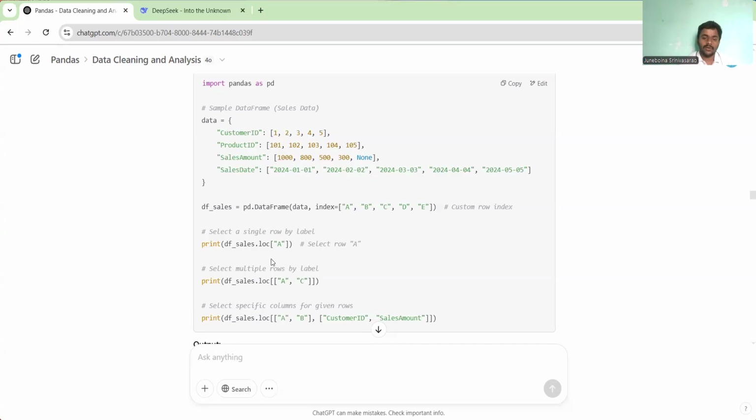After creating a data frame, we are selecting a single row by label. So, by using label, we are selecting the single row in the sales data frame. For this, we write print of df_sales.loc of a. By executing this, we got the details in the row A.